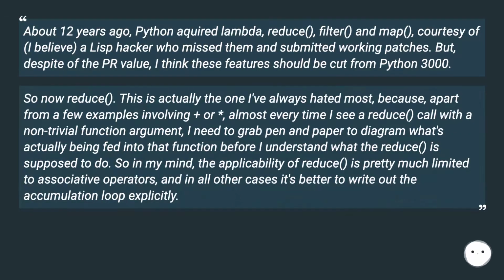About 12 years ago, Python acquired lambda, reduce, filter, and map, courtesy of, I believe, a Lisp hacker who missed them and submitted working patches. But, despite the PR value, I think these features should be cut from Python 3000.